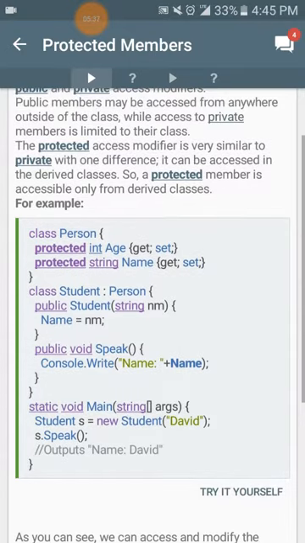For example, class person, and inside the curly braces for class person, we have protected int age, and there's a get and a set inside the curly braces for age. Then there's protected string name, and there's also a get and a set in the curly braces for that string name. Next we have class Student : Person, and in the curly braces for that we have public Student, and in parentheses we have one parameter, string nm, and then in the curly braces for that public Student we have name equal to nm.